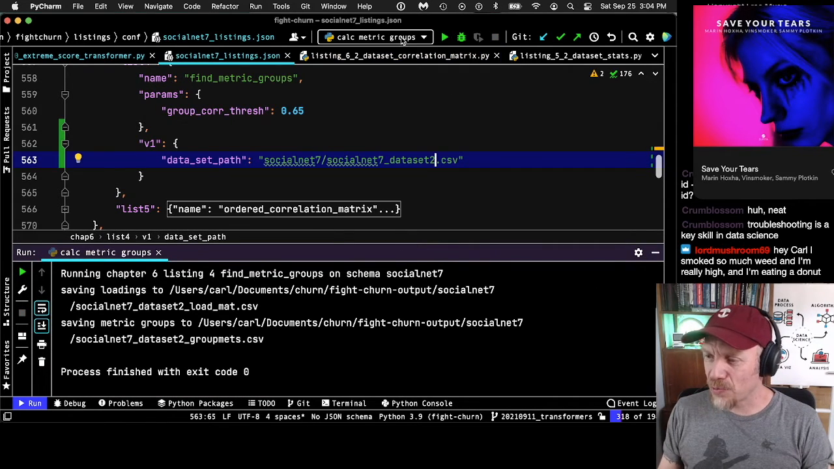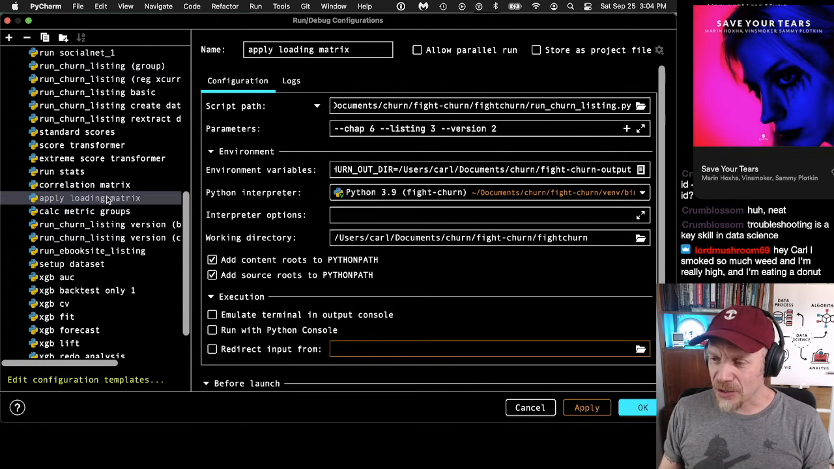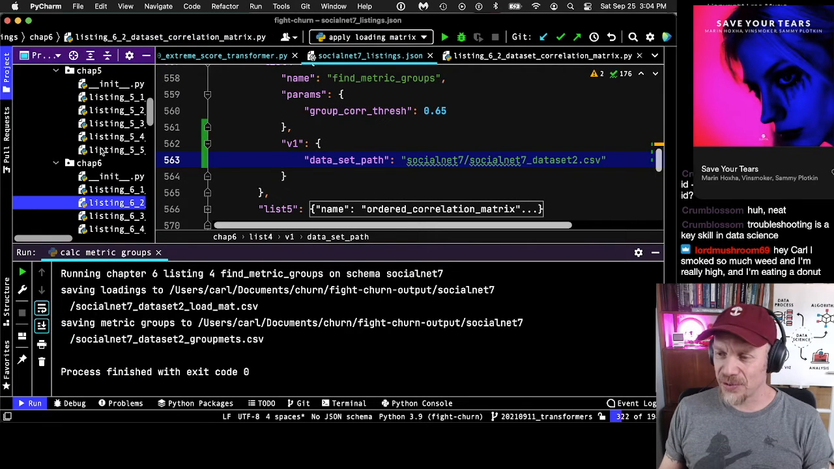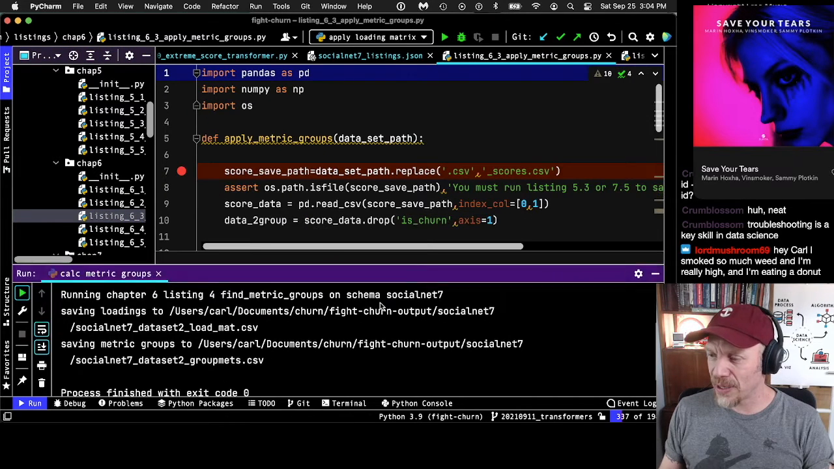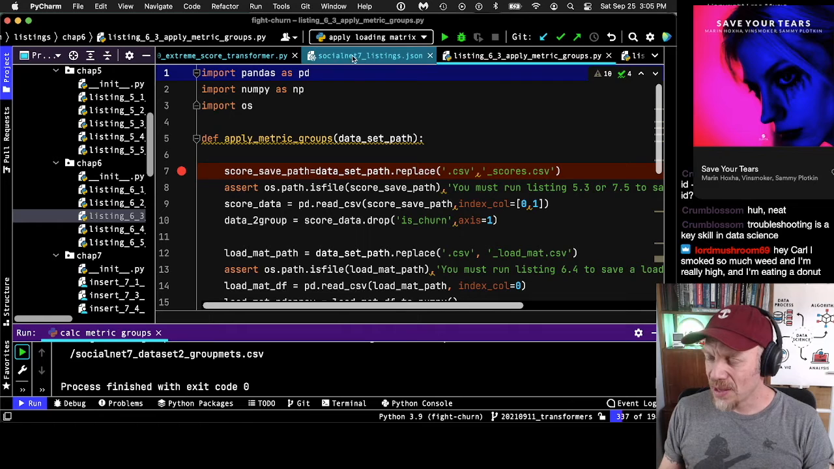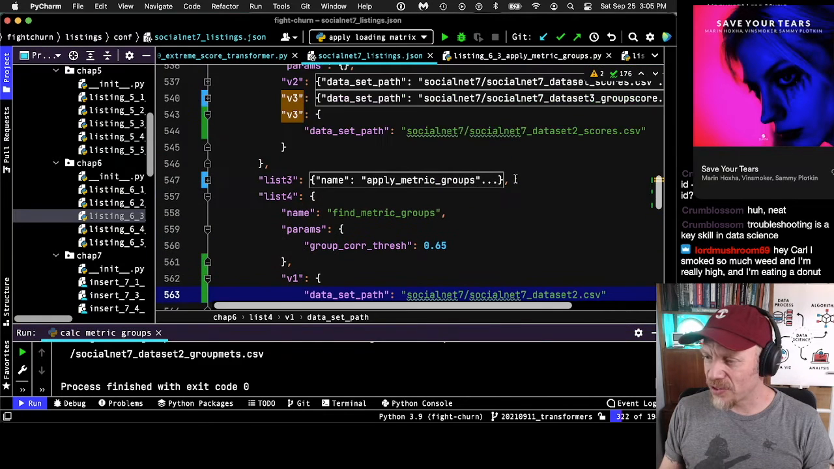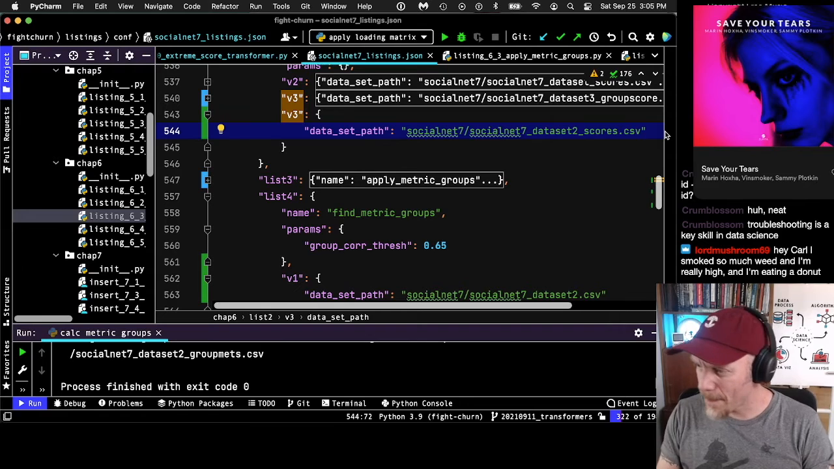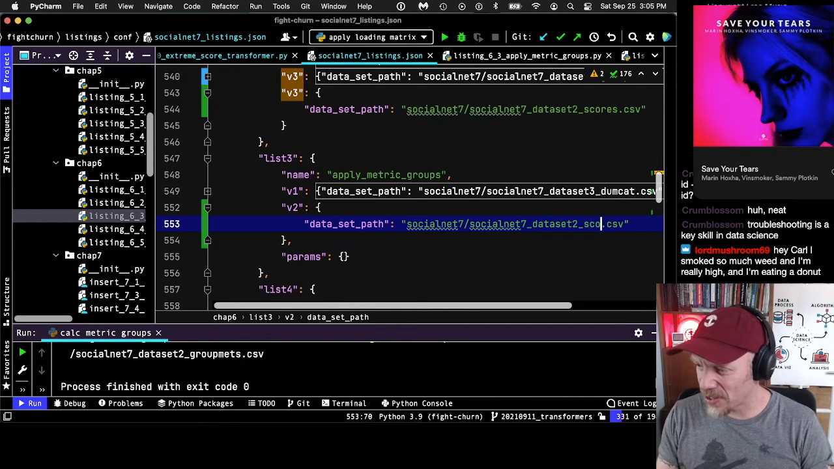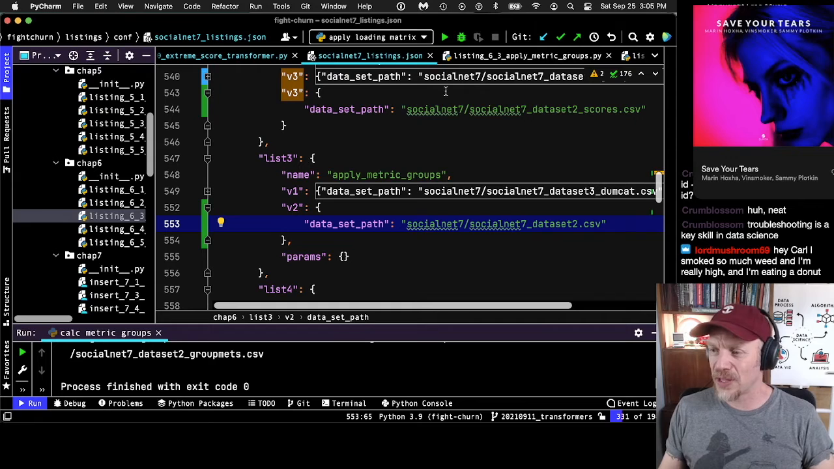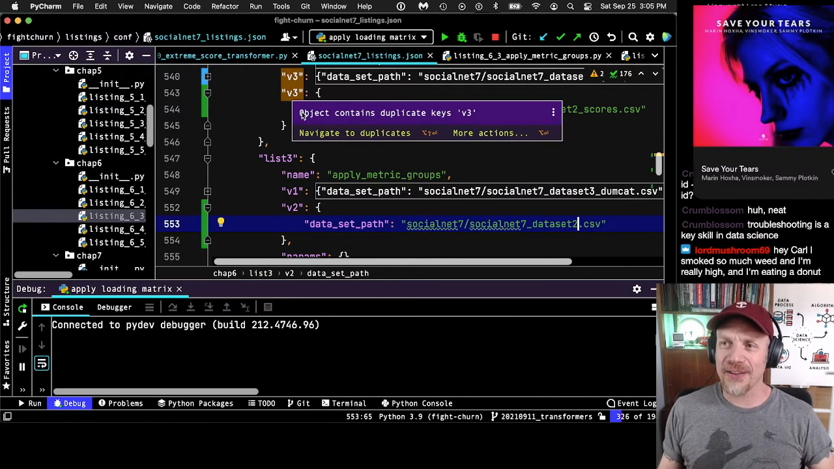Alright, so now I've actually run the metric grouping to calculate the loading matrix, and I'll show it to you in a second. We're going to look at how to apply the metric groups first, which we're doing right now. It looks like this one also needs to just point to data set 2. And then it's implied in the code that you need the scores. Sorry for that diversion.